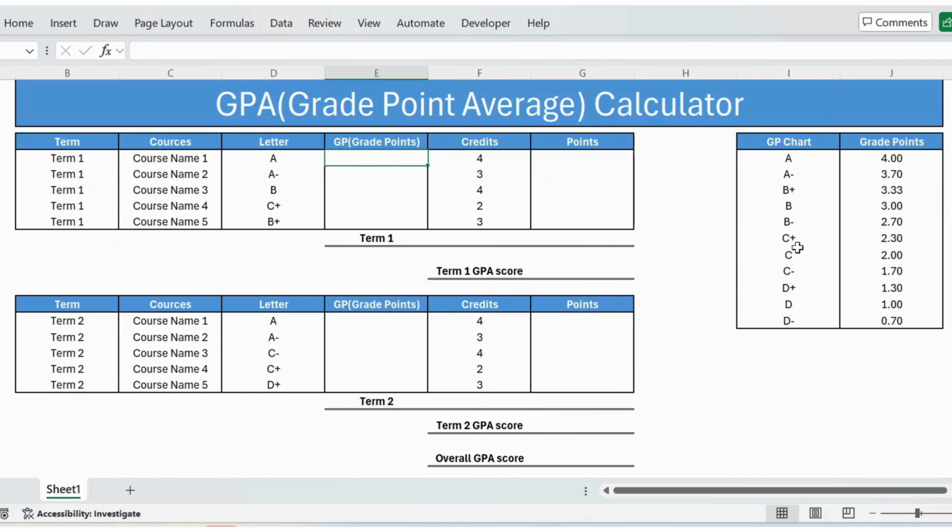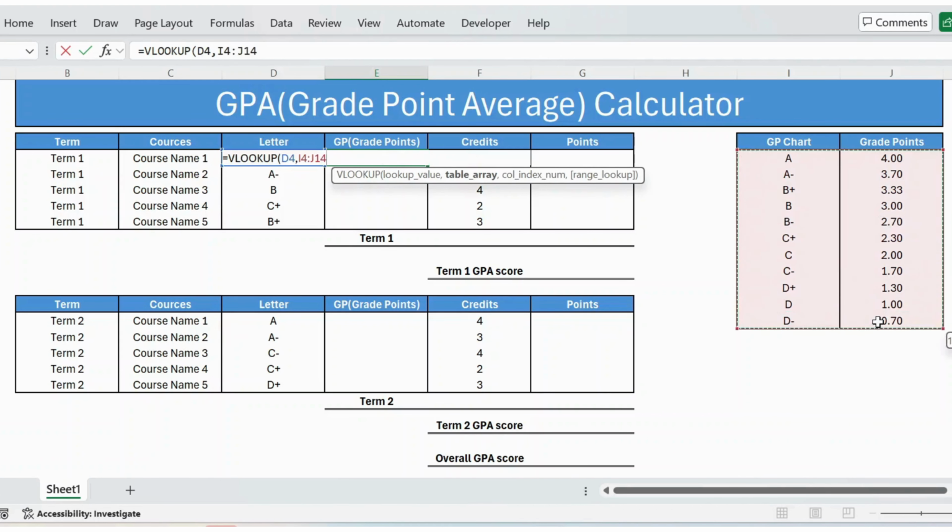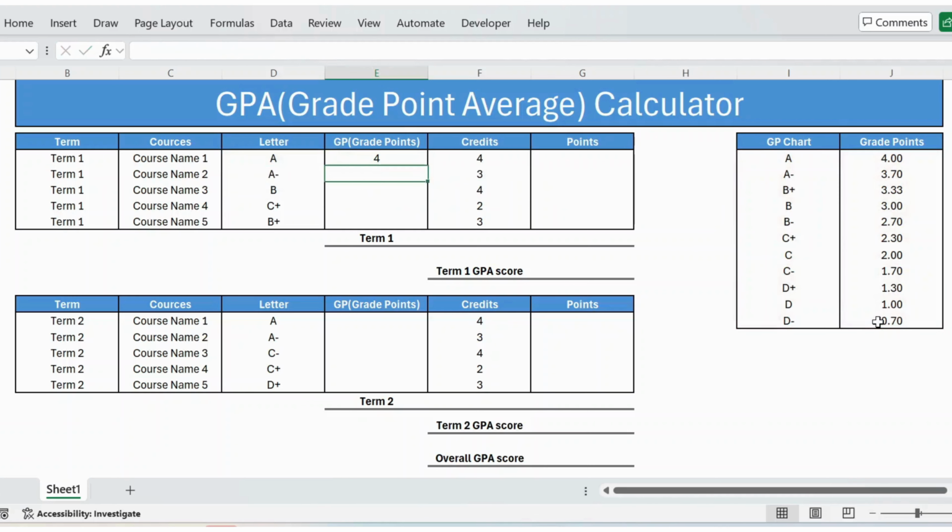So let me use VLOOKUP, equal to VLOOKUP. So letter A, and then I select the entire table and I press F4 from the keyboard to lock the cells, comma 2, comma 0, press enter. So I get the grade points for each letter, and then we have the credits already. So let's calculate the point.